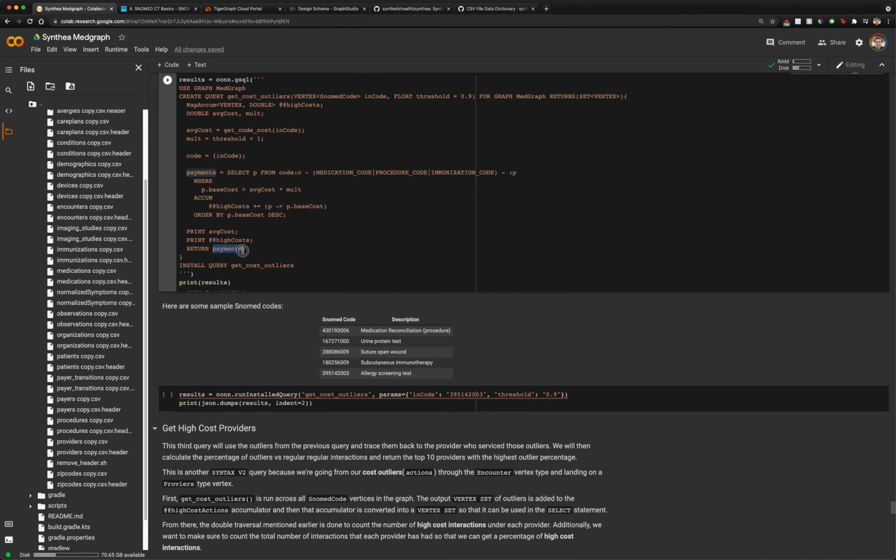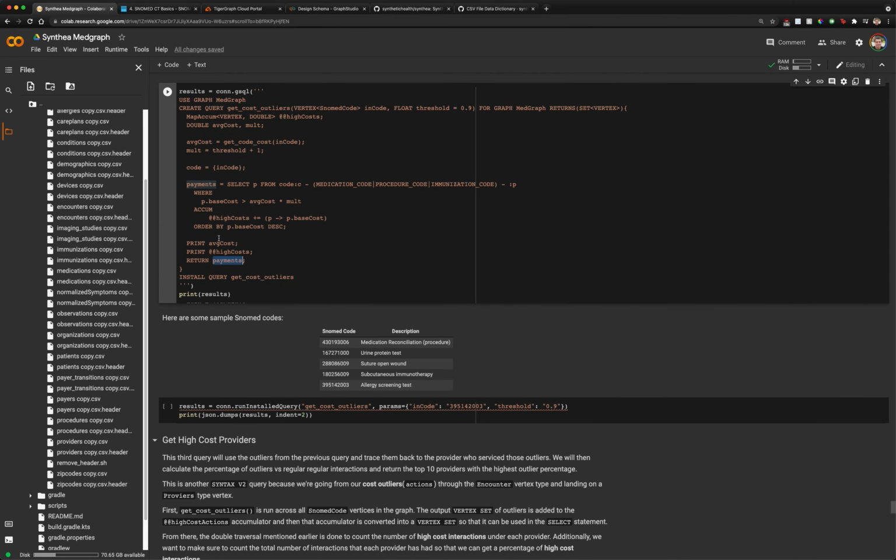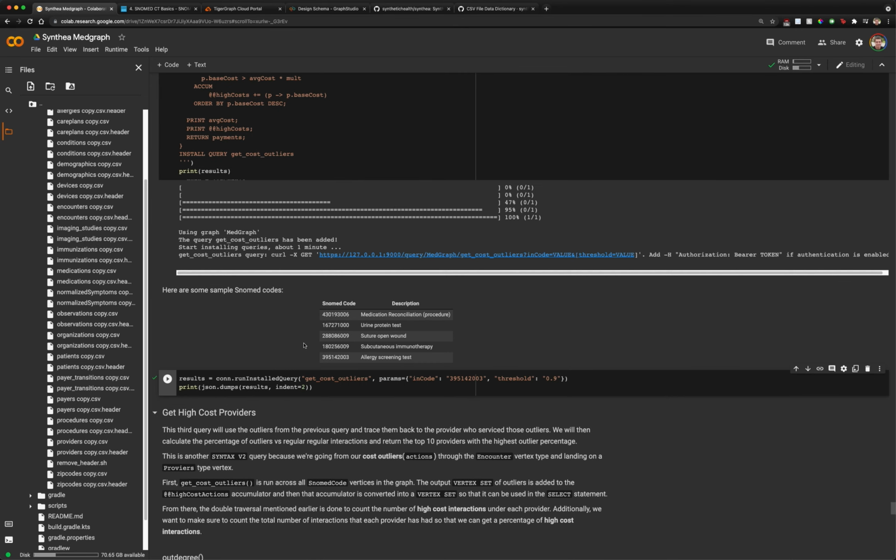And as a return statement, this query will output that vertex set of payments. If we want to use those high value payments or high cost payments later on, the query will return a set of those that we could use in a later query. Once again, we'll install this. Now that it's installed, we can run it just like any of our other queries.